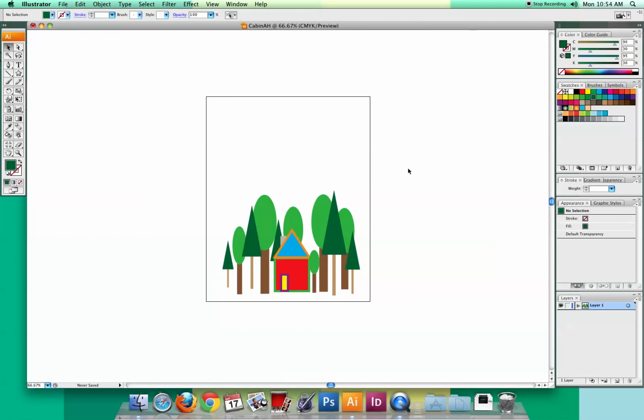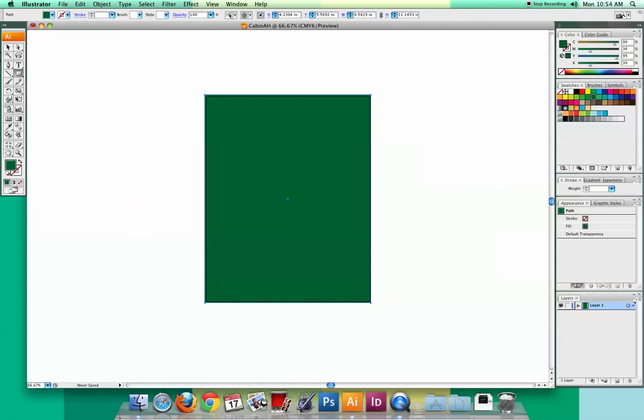Okay, now the next step is we're going to take our rectangle tool, and we want to make a square over the whole thing. This is kind of like a background fill, but it's a different way of doing it. We're going to start with a big square. Everything's covered up. Don't worry, it's still there. It's just behind everything for now. So we just made a big square, and we're going to change the fill. So make sure fill's on the top.